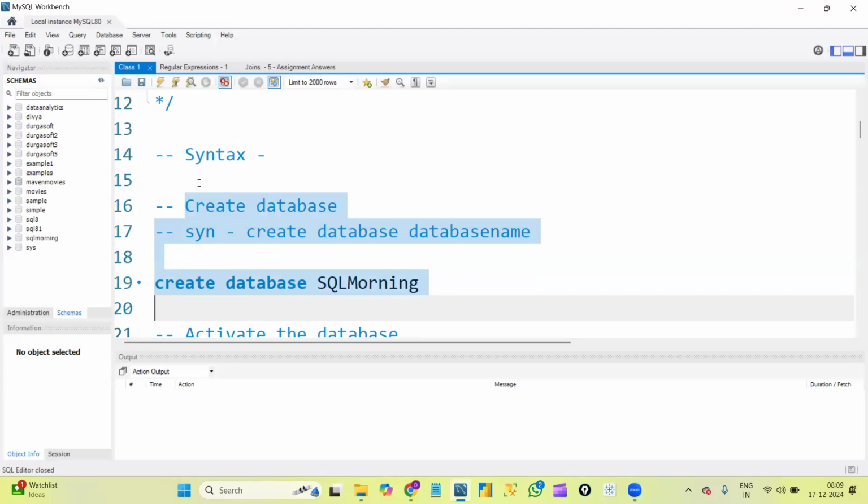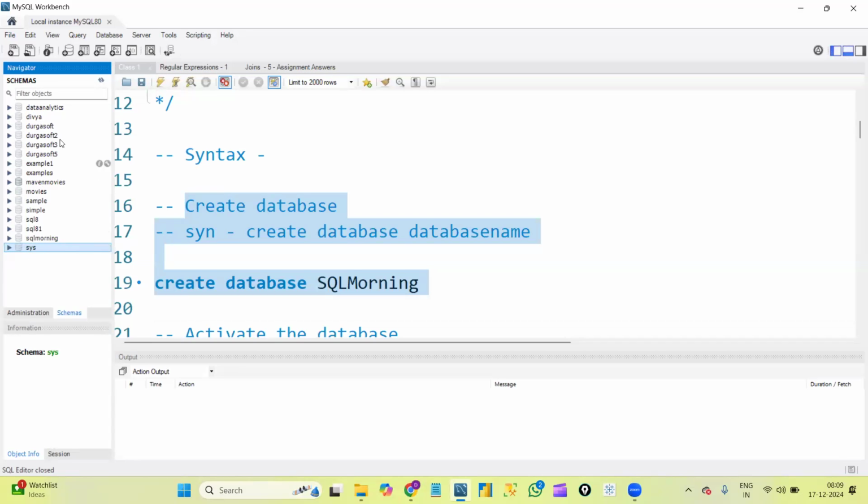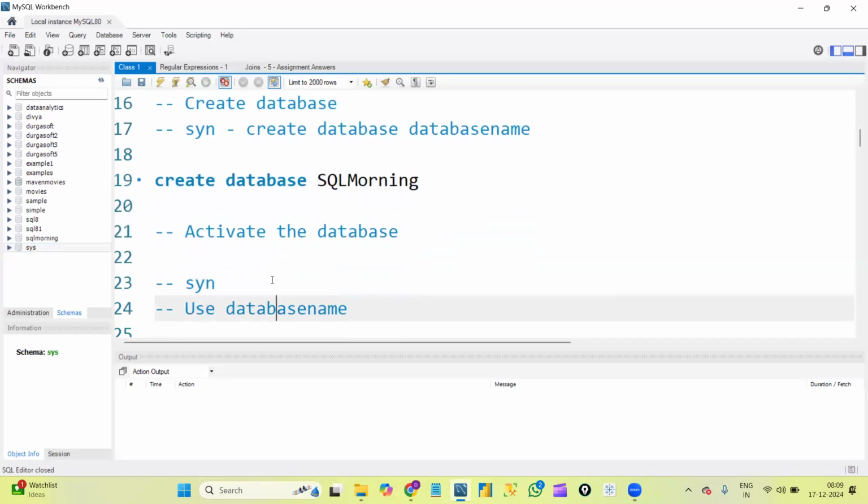This is MySQL Workbench. Here towards the left side, I have the list of my available databases. By default, whenever you install your workbench, you will have only the sys database. Once you create other databases, you can see the list here. We created one database yesterday, and the syntax to create a database is create database name. I gave SQL morning as my database name. We executed it. Let me just execute once more very quickly.